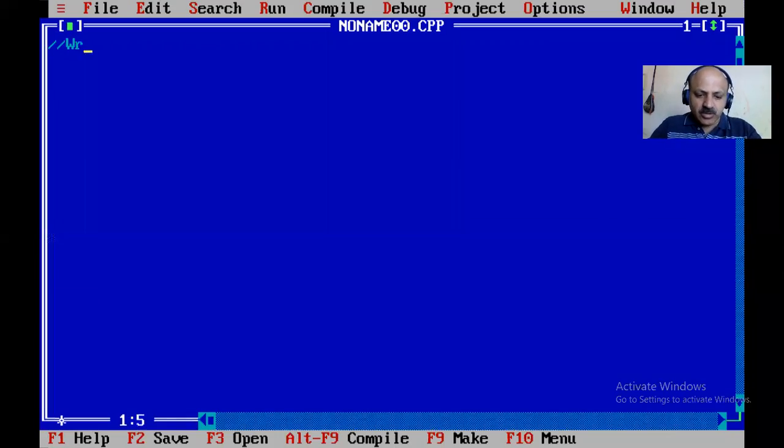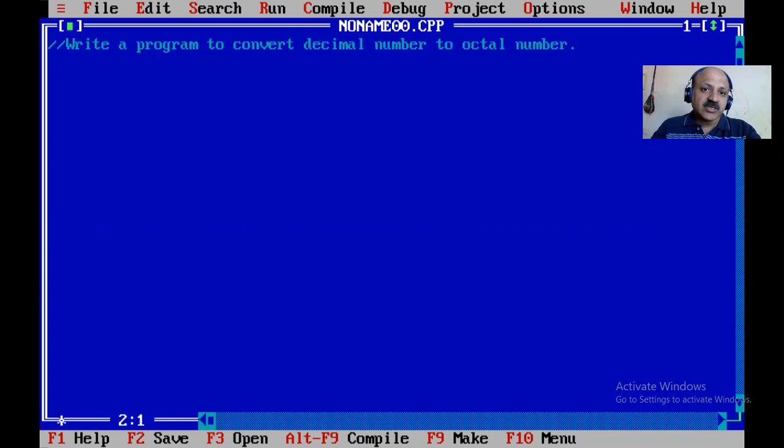File, and here we write the code: a program to convert, or find, a decimal number to an octal number. So that is the conversion. In my two earlier video lectures, we converted decimal number to binary and binary number to decimal. In this session we learn decimal number to octal number. So that is my technique.